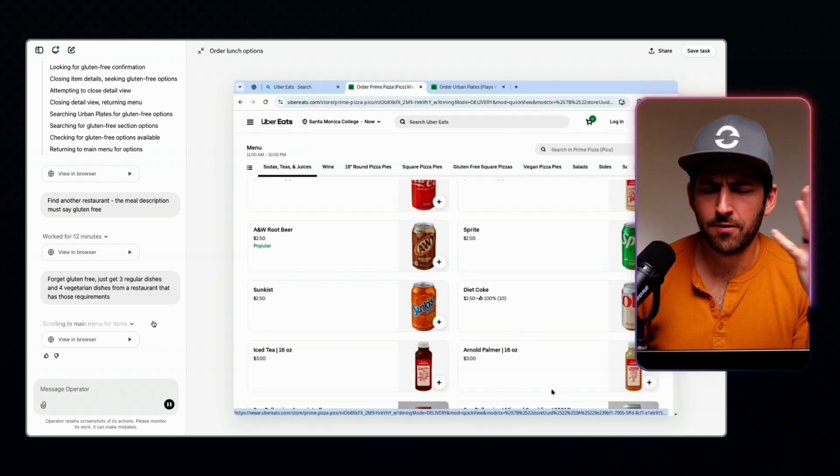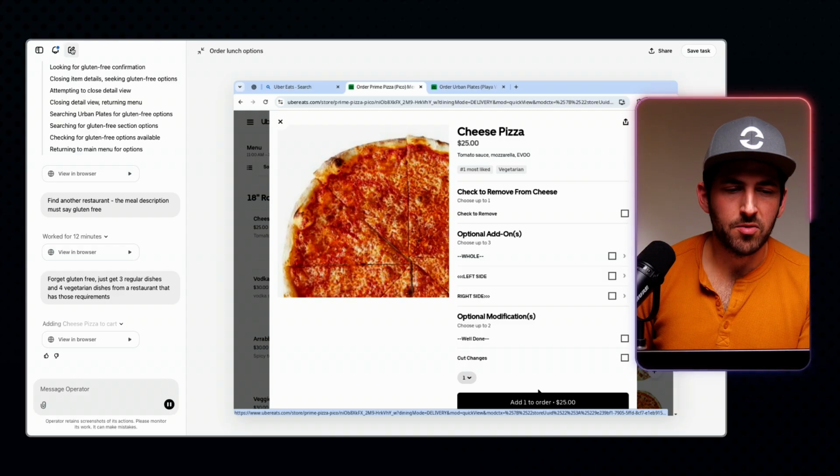All right, so this one's surprisingly iffy. It probably would have figured it out or found something, and in its defense it did come up with Urban Plates, which it thought was gluten-free, but if someone has celiac, you need to be sure. I'm gonna move on to another task.